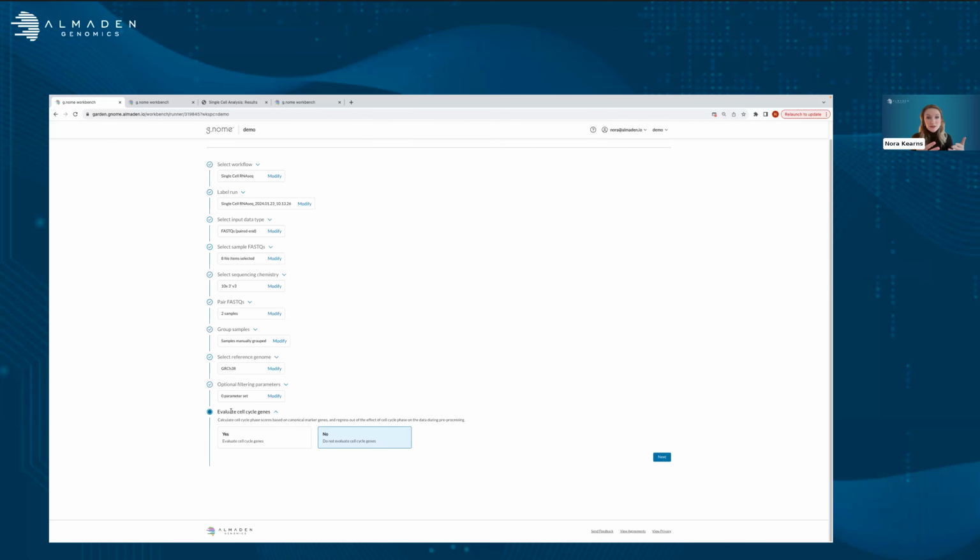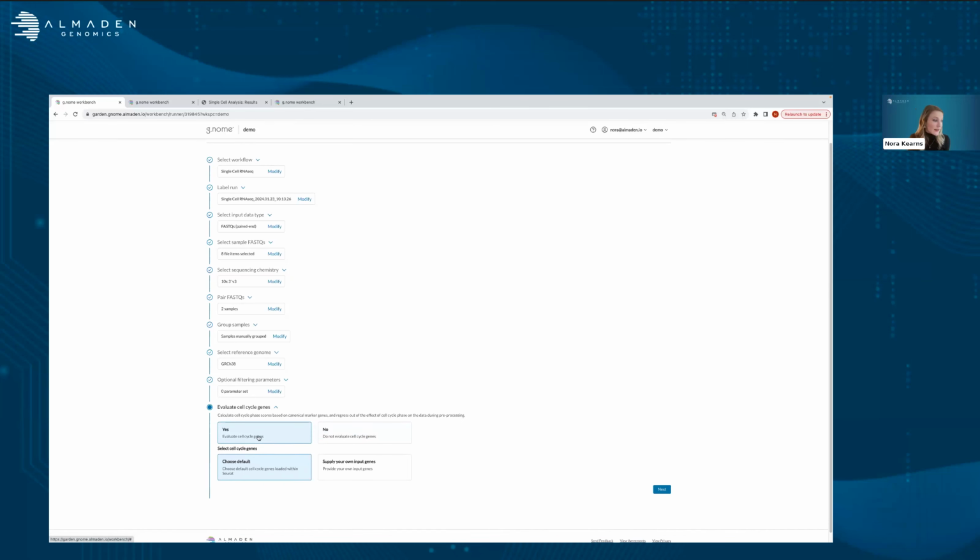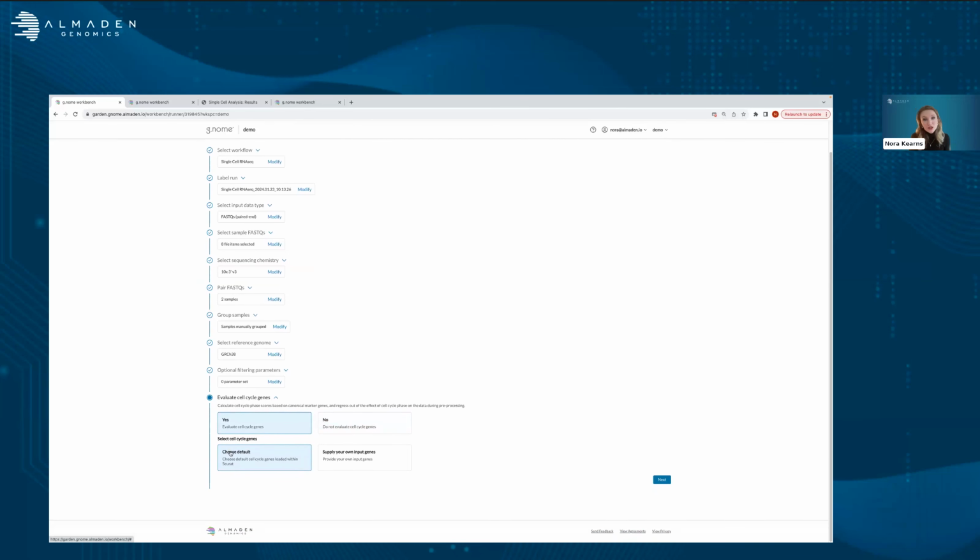Because they're expressing the same set of cell cycle genes, they are similar to each other and they may cluster together, but we don't really want that to happen. So we can choose to evaluate and regress out the effect of cell cycle genes on our data. By default, the human cell cycle genes are preloaded in Seurat, but you can also choose to supply your own input S-phase genes and G2M phase genes.